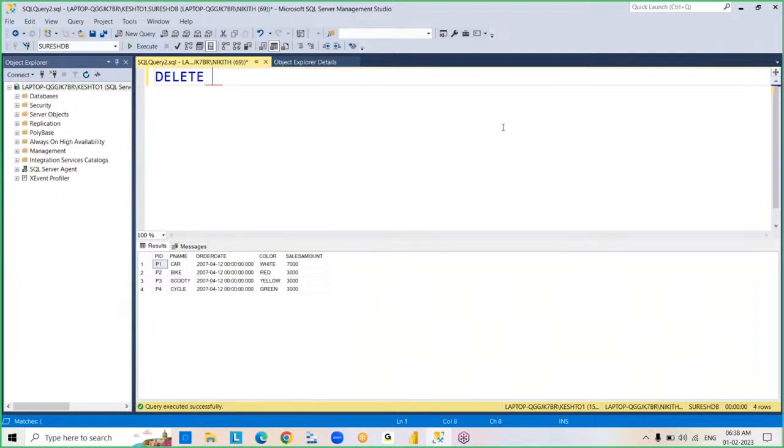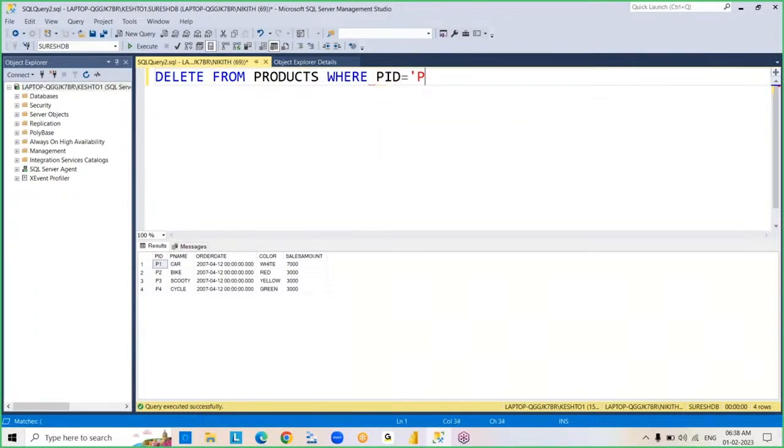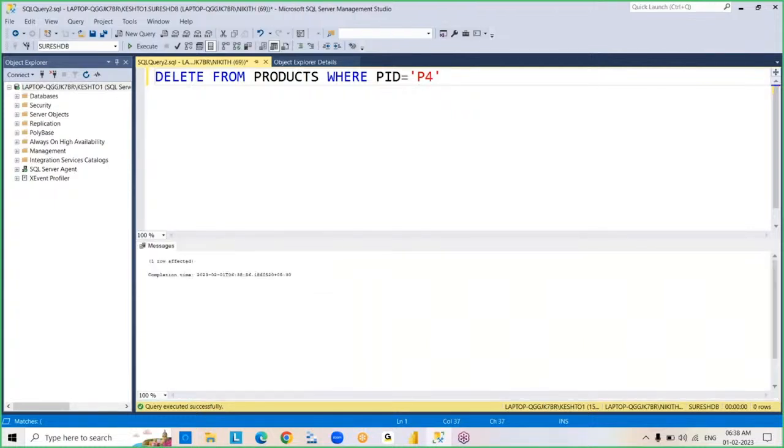But the difference is, truncate command can delete only entire data from the table. Only entire data from the table. Delete command can delete selected data from the table. Suppose where product ID equal to P4, see this. So now what happened? This command deleted only P4 product ID row from the table. Okay, now, right?